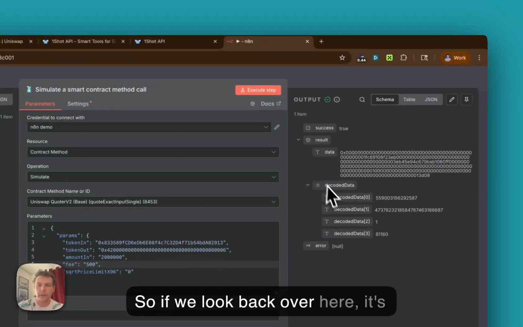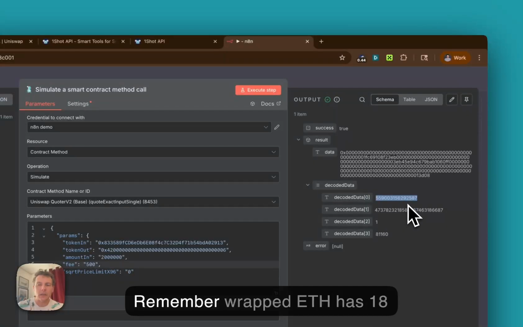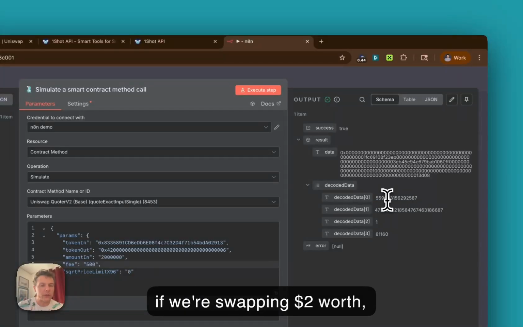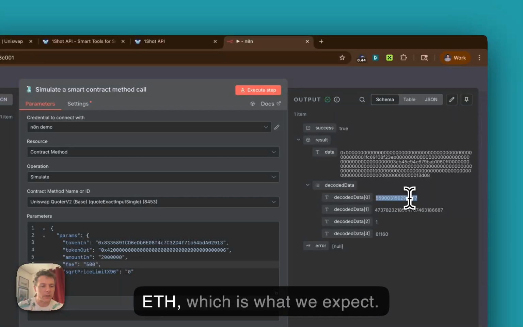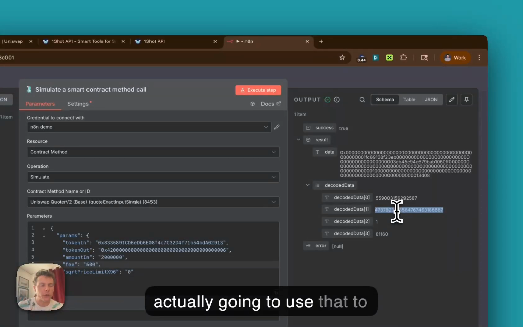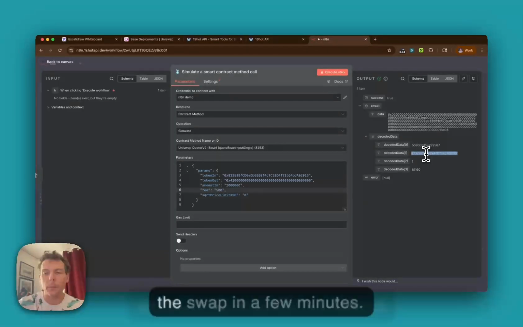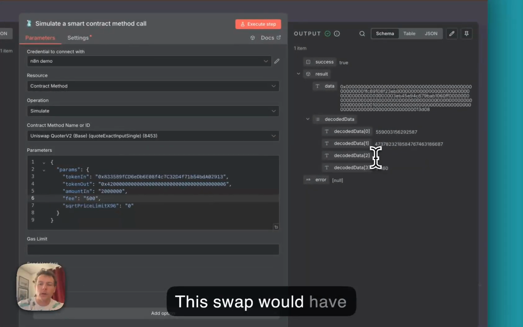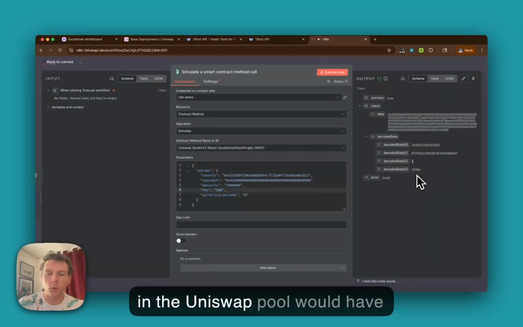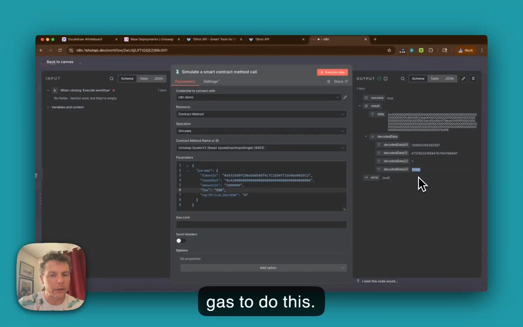So if we look back over here, it's saying the amount out, this is the amount out in wrapped ETH. Remember, wrapped ETH has 18 decimal places, so if we're swapping $2 worth, that's actually not very much ETH, which is what we expect. The square root price x96, we're actually going to use that to protect us from downside when we perform the swap in a few minutes. This swap would have hypothetically crossed 1 tick in the Uniswap pool, and it would have cost approximately 80,000-ish gas to do this. So that's our quote.